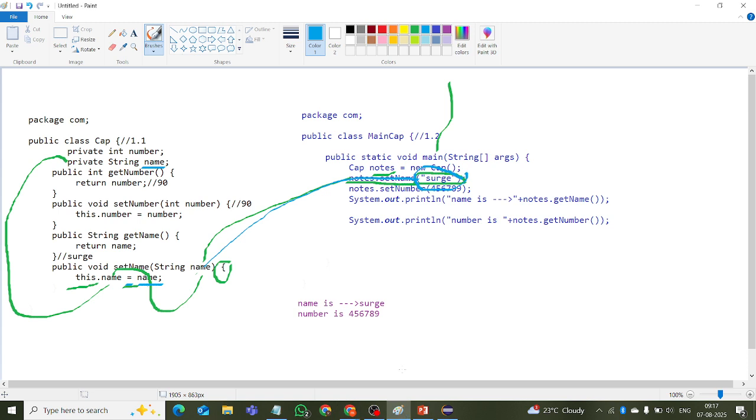After that we have to get that name. What is here? getName. For that purpose here one method is there. Public String is the return type.